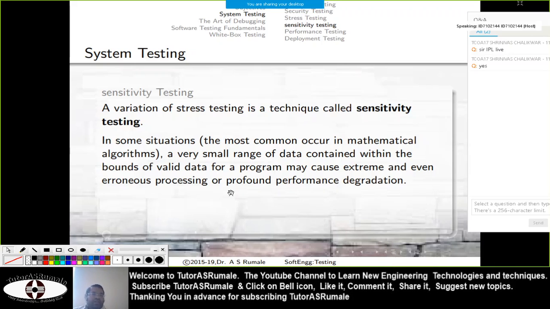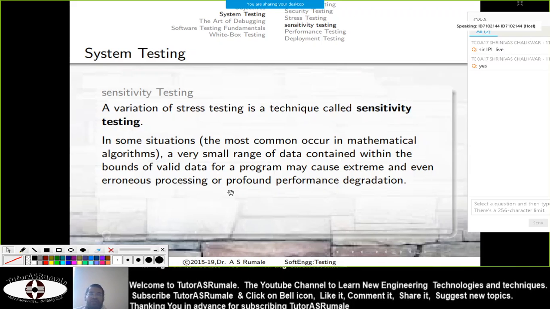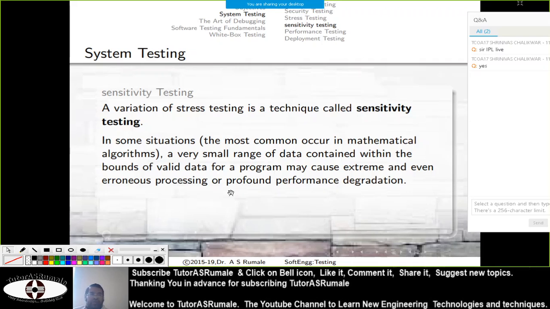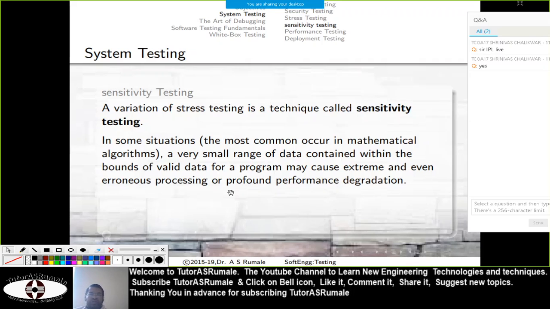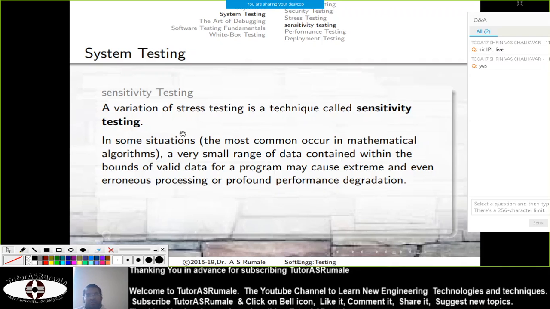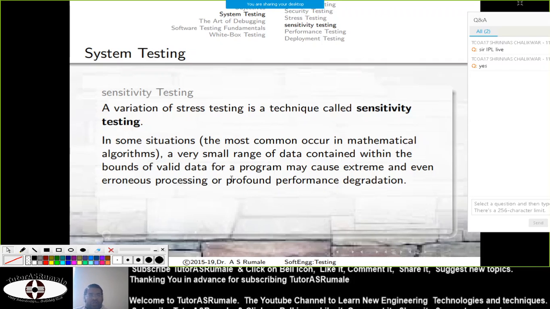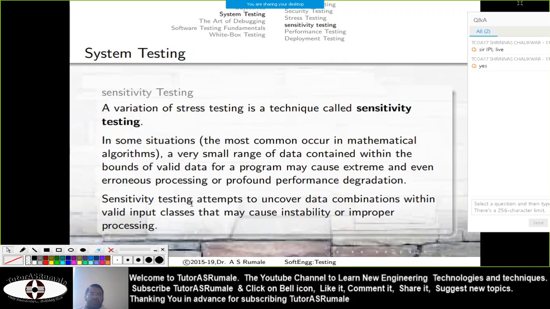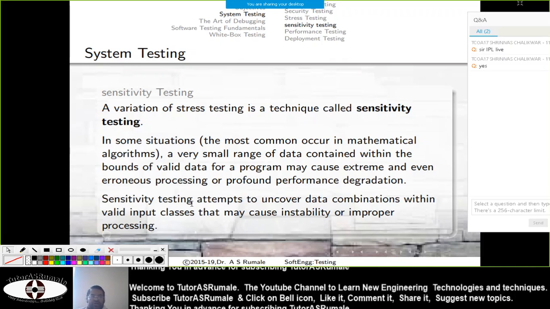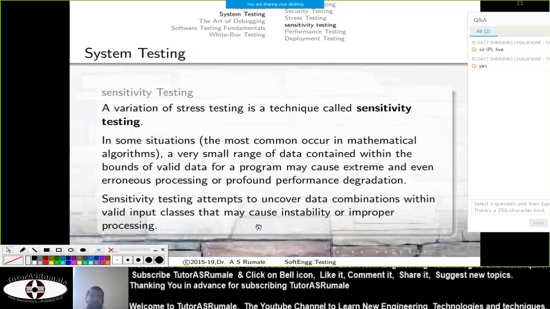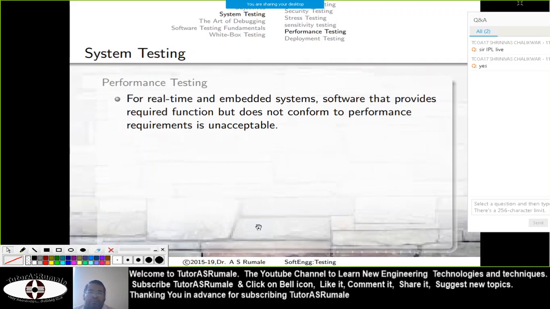One thing is that the Indian Premier League is actually streamed live. And when it gets streamed live, it requires checking for sensitivity testing, because if the data is not properly checked, then it can cause a problem. So sensitivity testing attempts to uncover data combinations within valid input classes that may cause instability or improper processing.